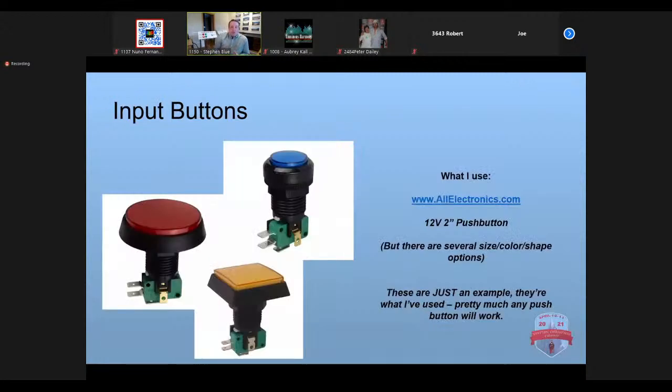As far as the buttons, you have options. There's a ton of buttons out there. Pretty much anything, either normally open, normally closed, some kind of momentary push button will work just fine. What I use, and this isn't an endorsement or anything, it's just what I've bought and used, is the 2-inch 12-volt push buttons from allelectronics.com. They have a bunch of different sizes and shapes and colors. The round 2 inches are the ones that I've used.